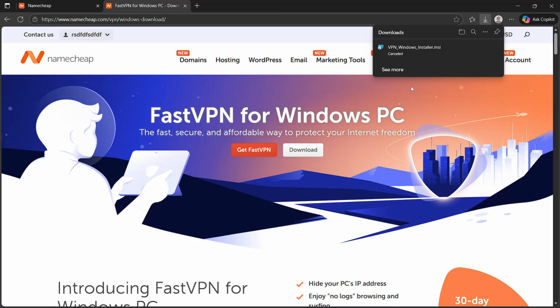Then you will just have to double check that the VPN icon shows as active, and you can disconnect anytime by clicking disconnect in the app. And that's basically just it.